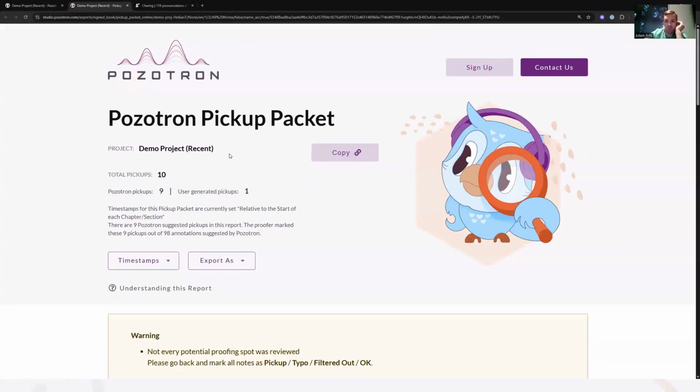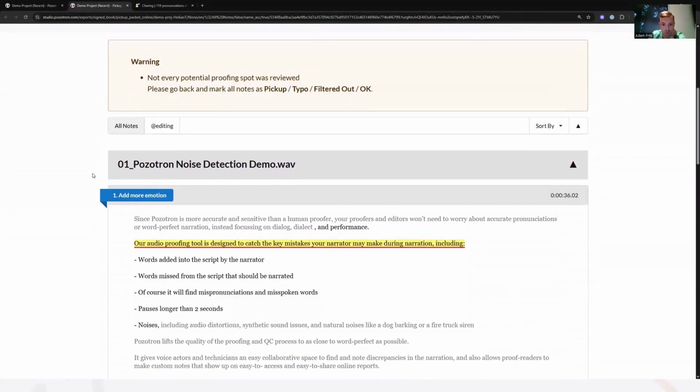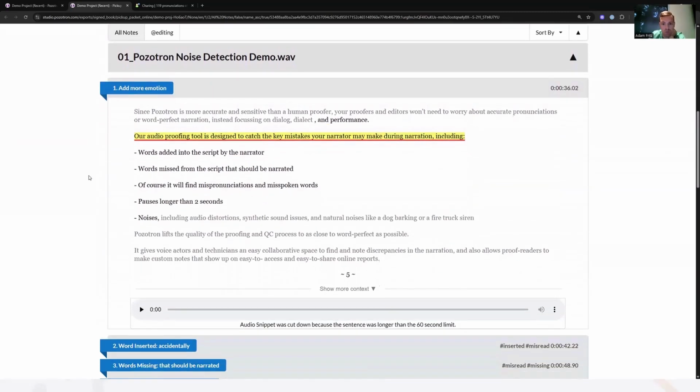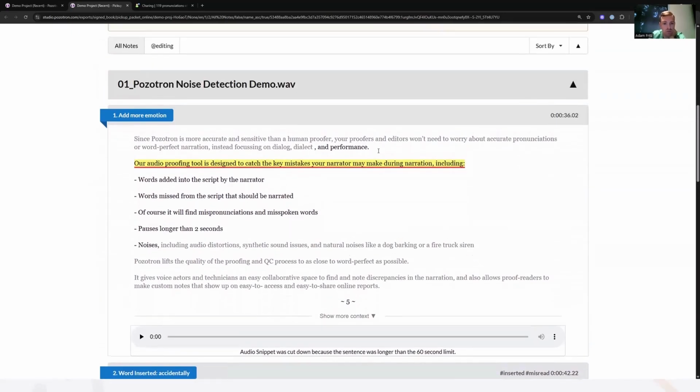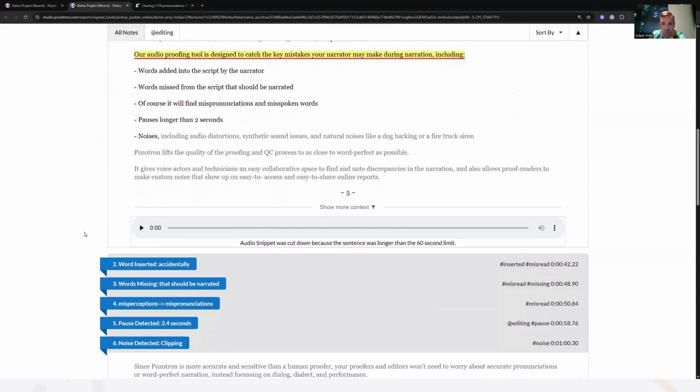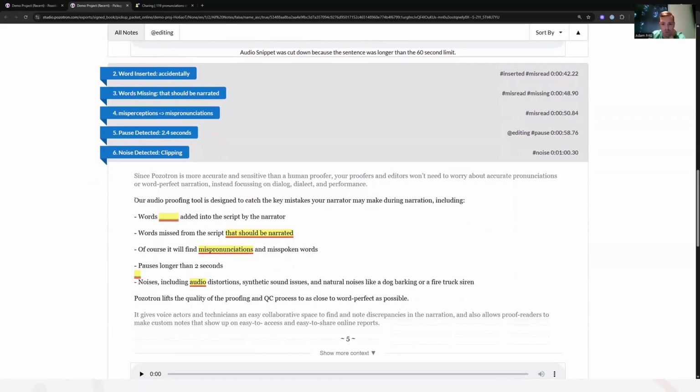This automatically generates a report. If I scroll down, you'll see each of your pickups is broken out into a little box here. And this contains the text that you need to reread. It has the timestamp. It has the original audio, so you can listen to the tone of the sentence before recording. And if they're really close together, it'll also combine them.